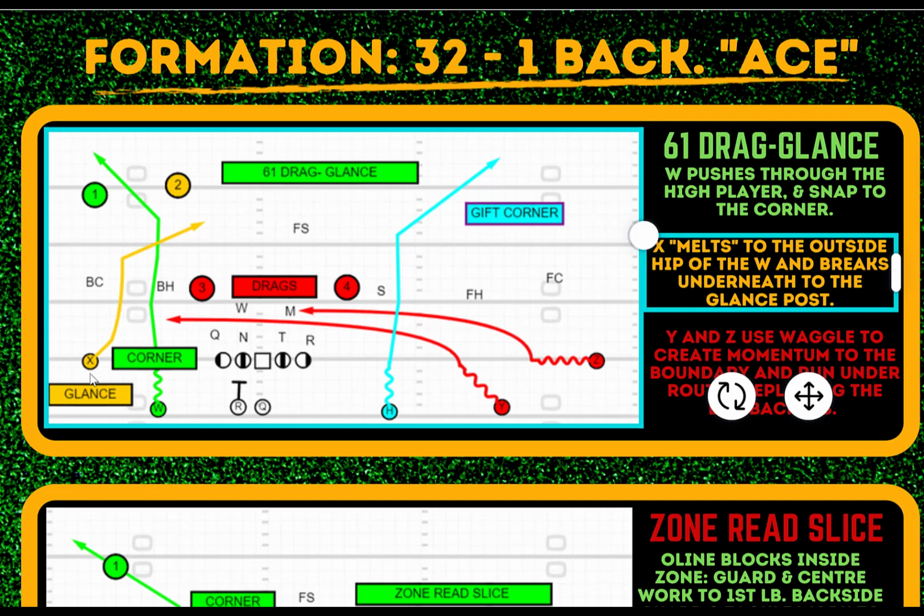Now, what we want to do is melt these 2 receivers together. So what I mean by that is the W is going to be a few yards ahead, and like you can see here, the glance route is going to kind of get in his back hip pocket, and as that glance comes together with the W, we're going to push through, get that high player off, and then snap this glance underneath the high player on top of the linebacker and create that natural high-low as we out-leverage the high player and get on top of this Will linebacker. We'll pull the drag from the Y underneath.